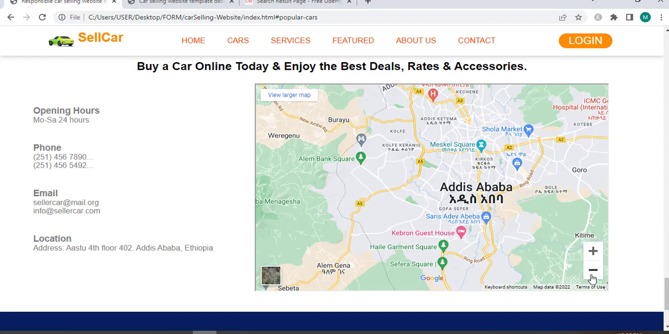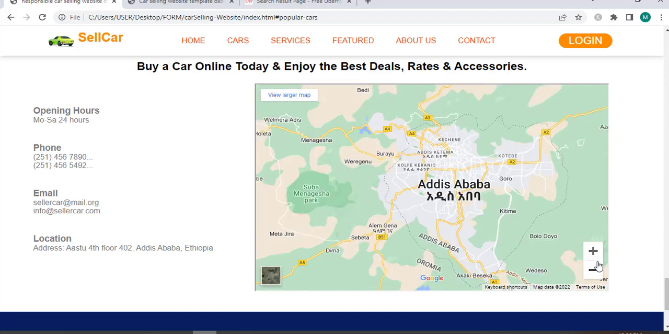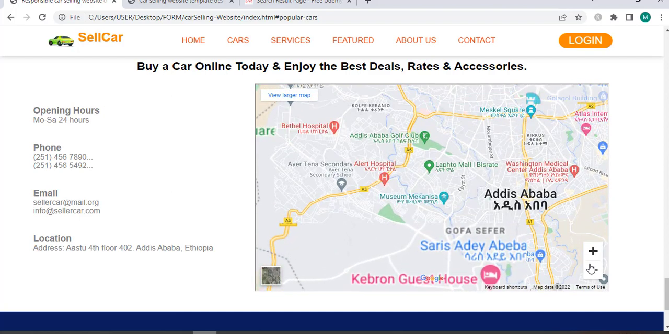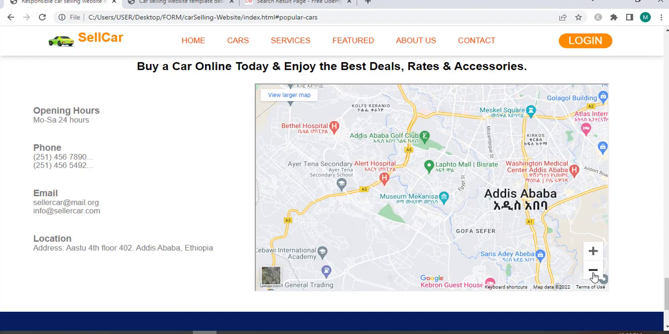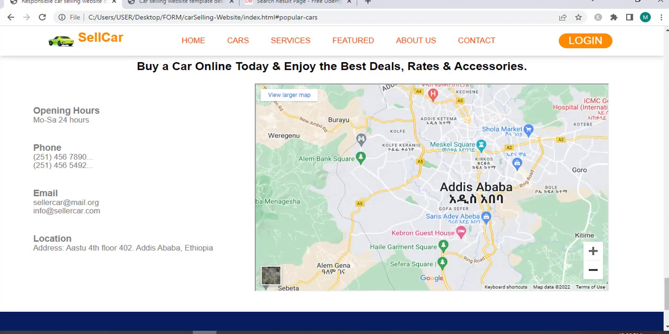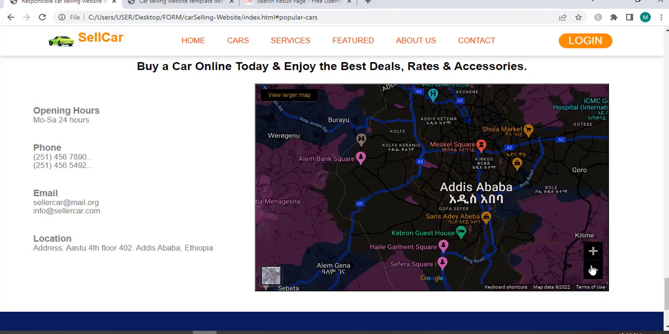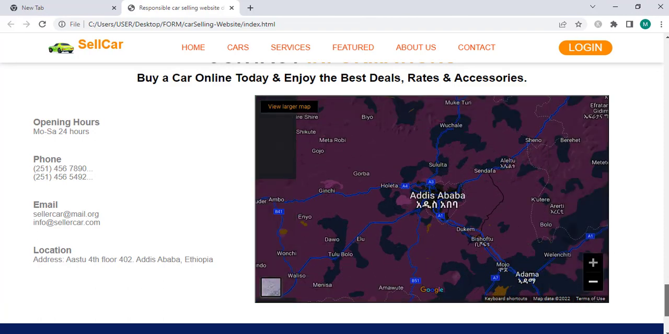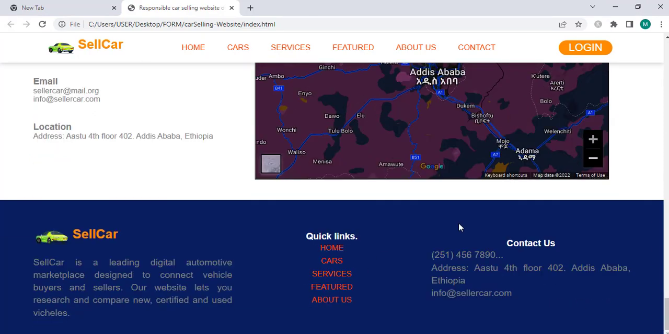So in this video I'm going to show you how you can add this Google map, and then I'm going to show you how you can change this Google map filter from this to this. That's cool, right? Now without further ado, let's jump right into the design part.